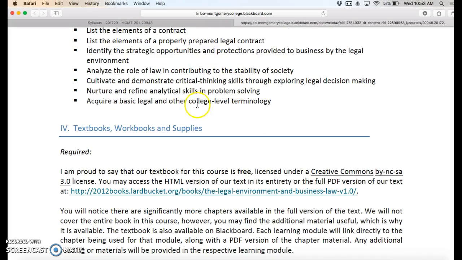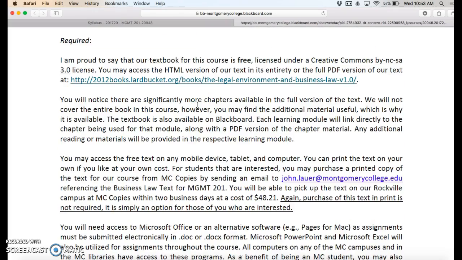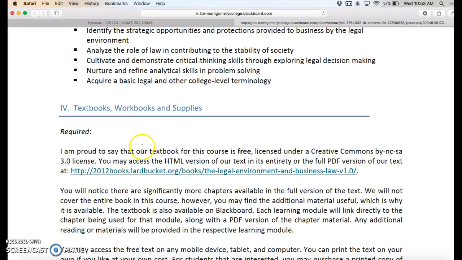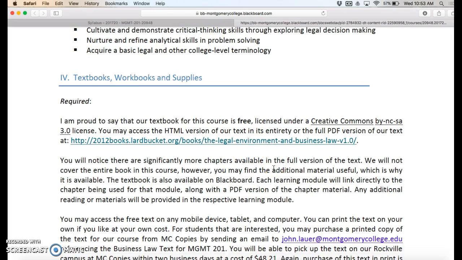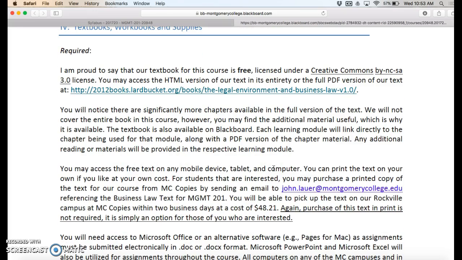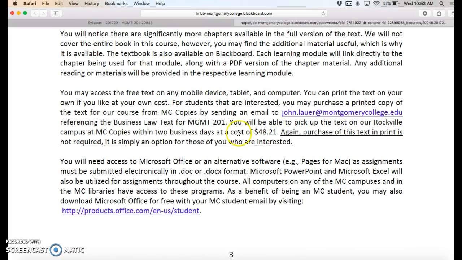You'll see information about the objectives for the course as well as our textbook information here. Our textbook is completely free in this course, and I'm really proud of that. So you can access a full version of it here. However, we don't use the entire text. It's really, really long. We don't do all of the chapters in this course. And so you'll see each chapter listed under the actual Blackboard site.